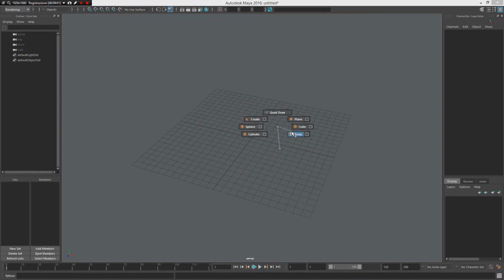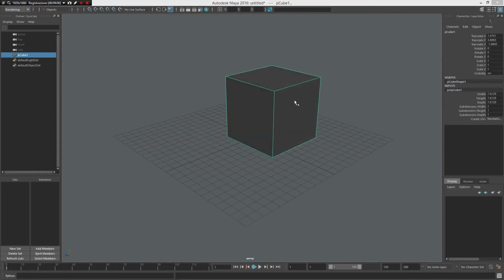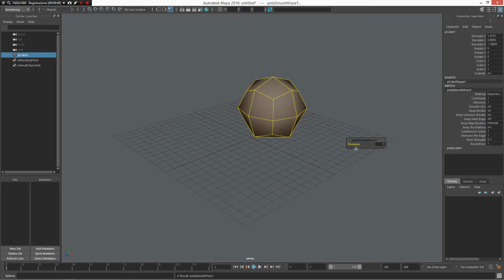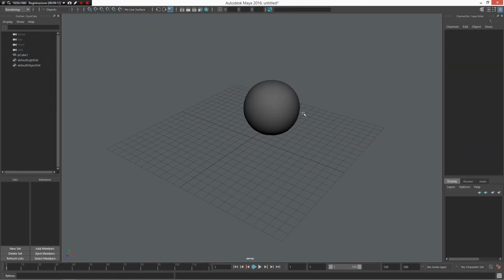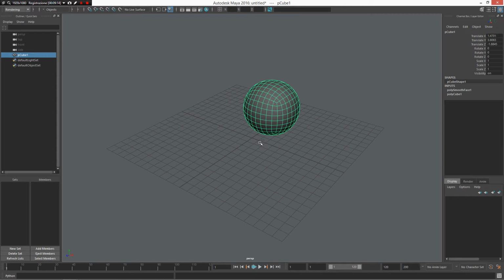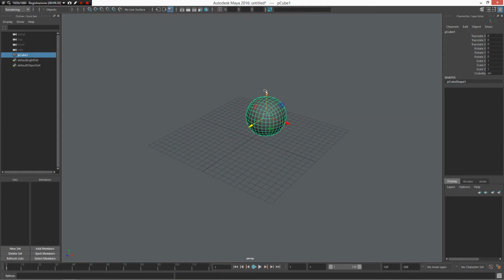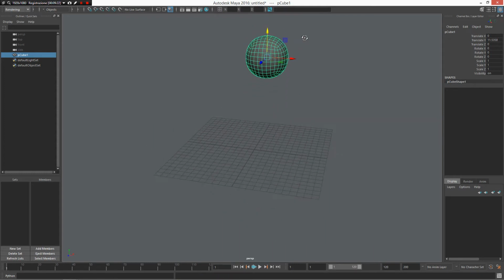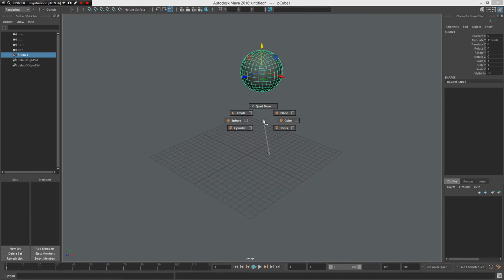First thing I do is create a simple cube. After that, I create a smooth node. From here, I want to increase my polygons a little bit. I want to delete my history and freeze the transformation. Control Enter, and I want to make this a little bit up here, as you can see. After that, I want to create a plane.